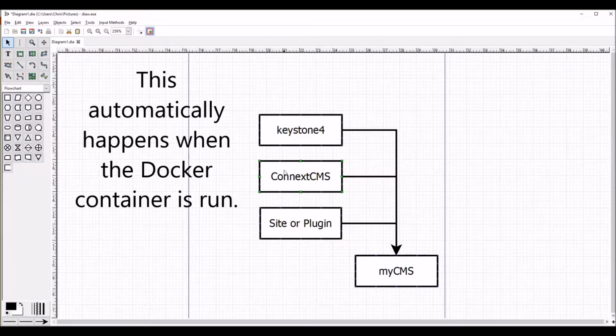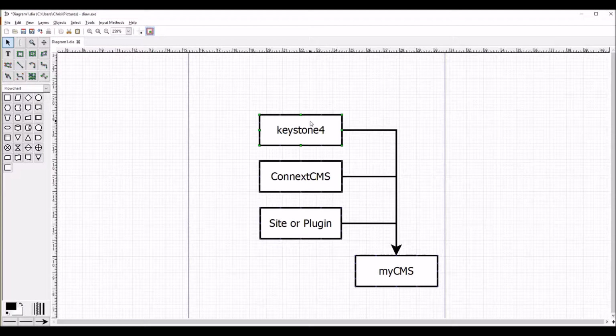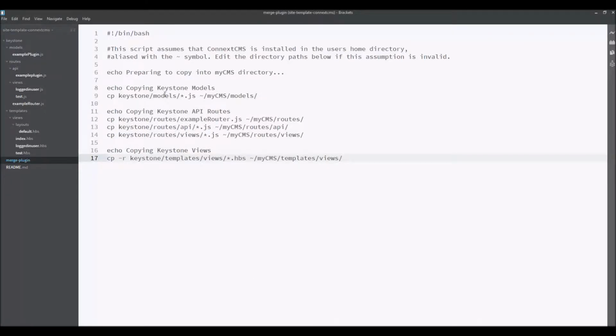You couldn't copy this directory, then copy this directory, or start copying this directory, and then copy this. That wouldn't work. The script needs, the order of operations is important. It starts here, and then overwrites what it needs to from here, and then overwrites what it needs to from here. So that's sort of a visual representation of what I was just talking about. That's all the merge script is doing: it's going into the models directory here, it's going into the routes directory here, and it's going into the templates directory here, and just copying what it needs.